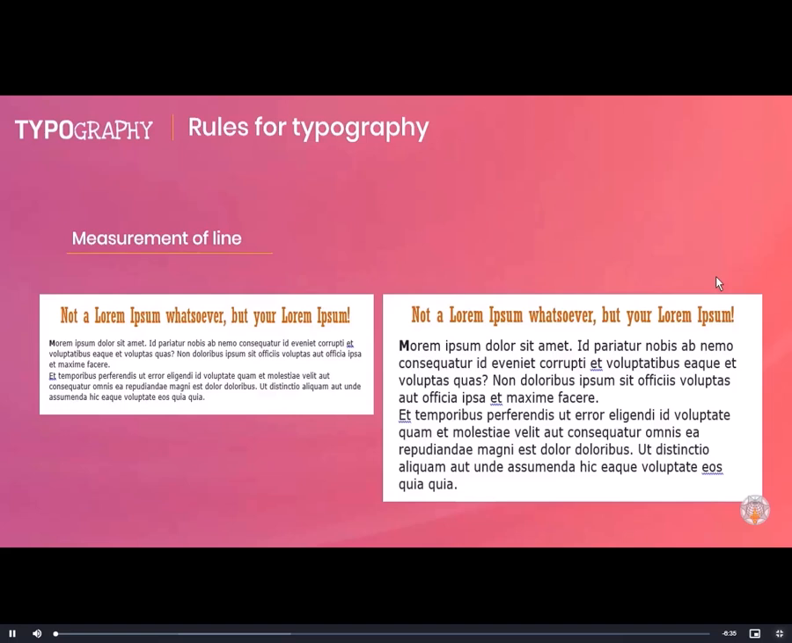So in the first example, I just made the characters very compressed and the lines very compressed. And in the second example, I just increased the space in between those lines and the characters. To improve the readability of the text, the line should have characters in between 45 to 90. Not compulsory, but that is a standard that we should keep the characters between 45 to 90 in a single line. That makes it very comfortable to read each character on a page.